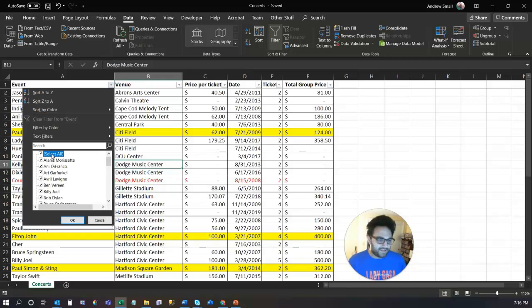In this case, I think I actually just want to select a few. I just want Taylor Swift and Sarah Bareilles and Peter, Paul, and Mary to show up. So I clicked the Select All to deselect everything. And then I went down and selected the things that I want to filter to see.